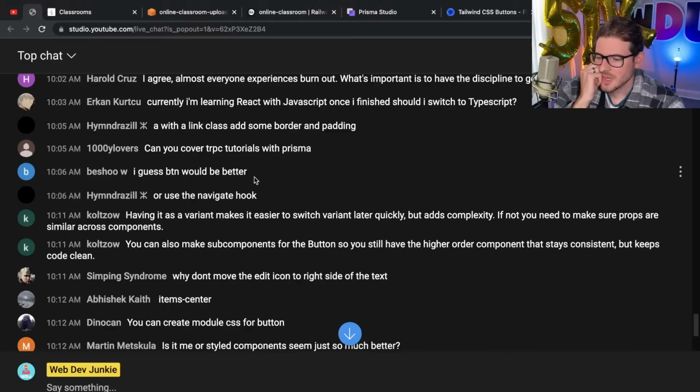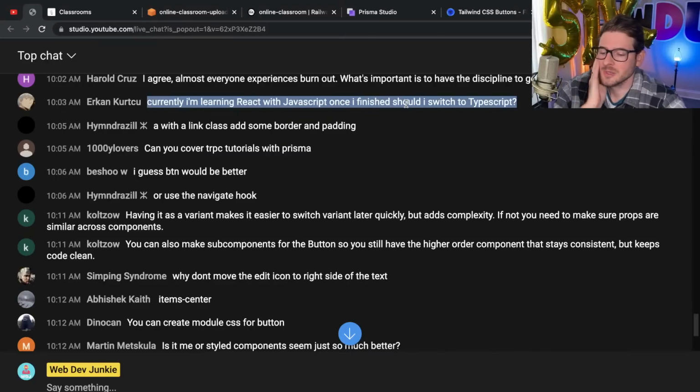I'm currently learning React with JavaScript. Once I finish, I'll switch to TypeScript. Yeah, I mean, the more you learn, the more you're worth, right? So if you know TypeScript, I think you have more opportunities to be hired at different companies, right? TypeScript is really cool. I really like it. I was against it for the longest time for some reason, but once I started using it, I'm so much more productive using TypeScript.